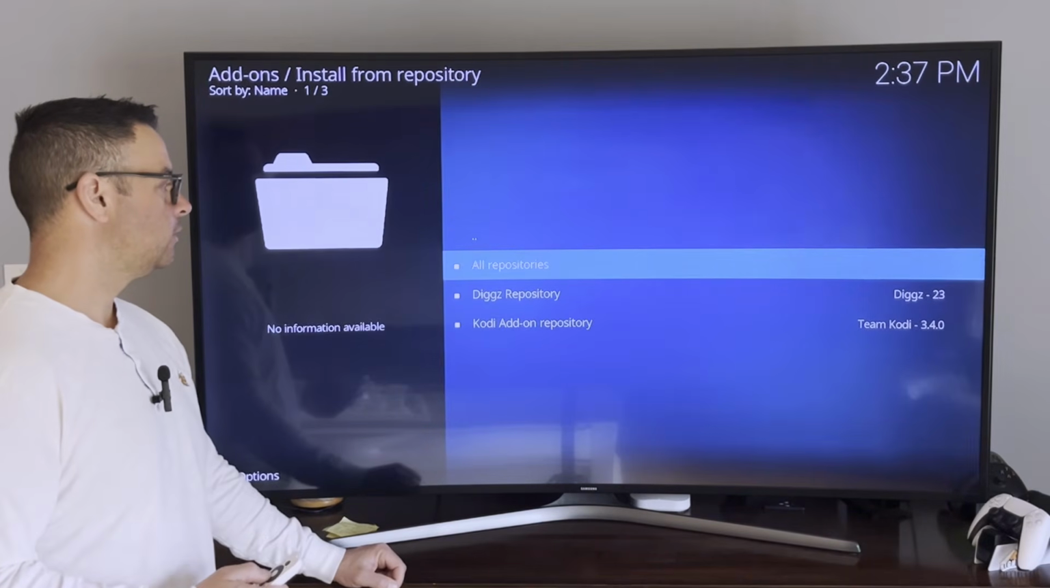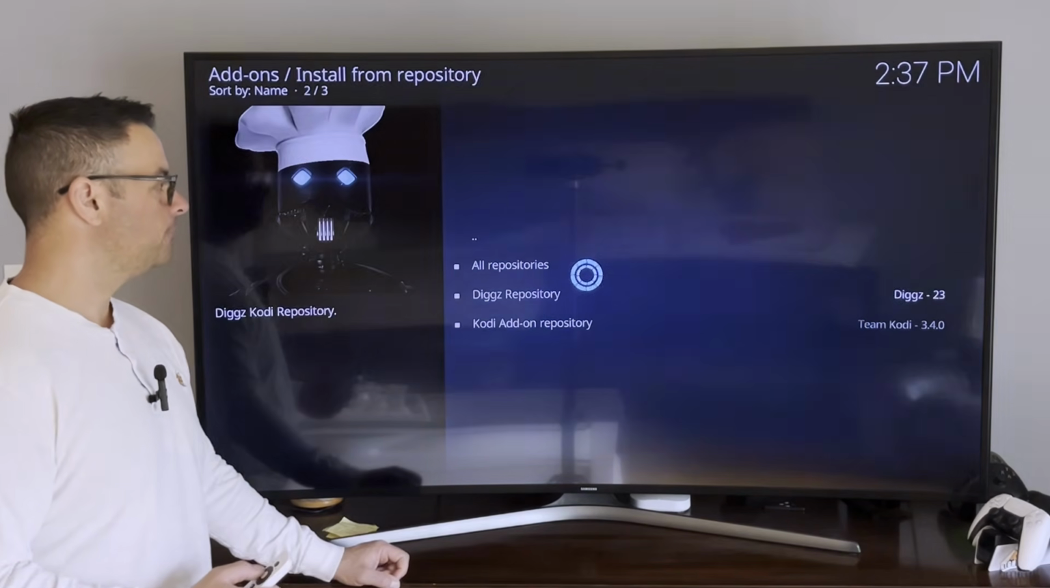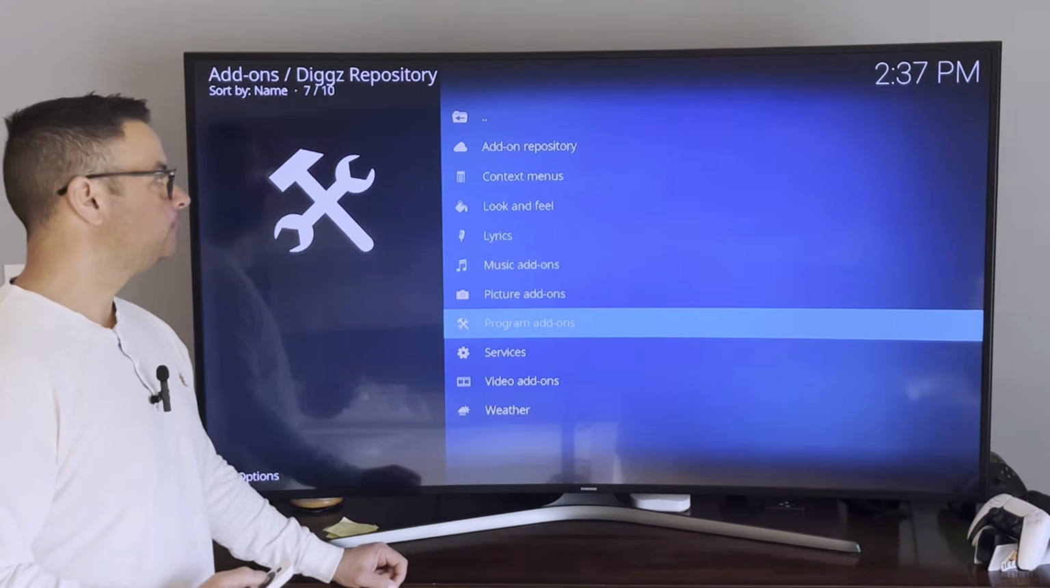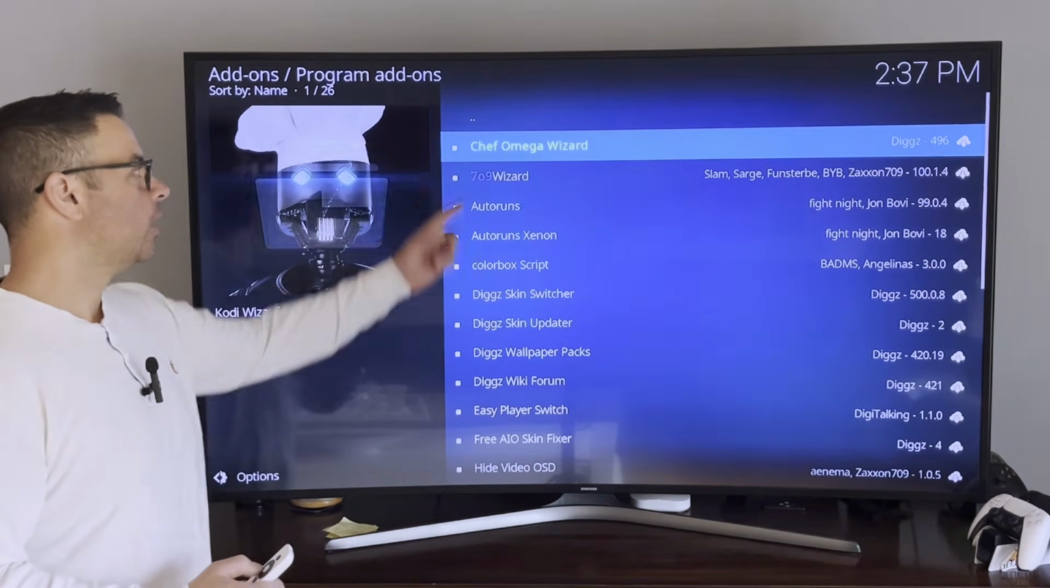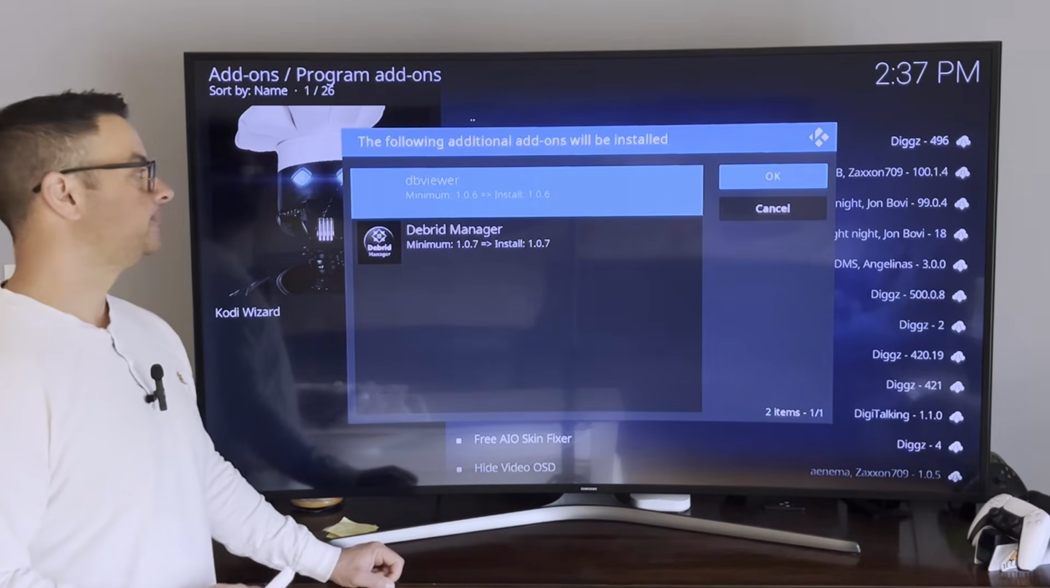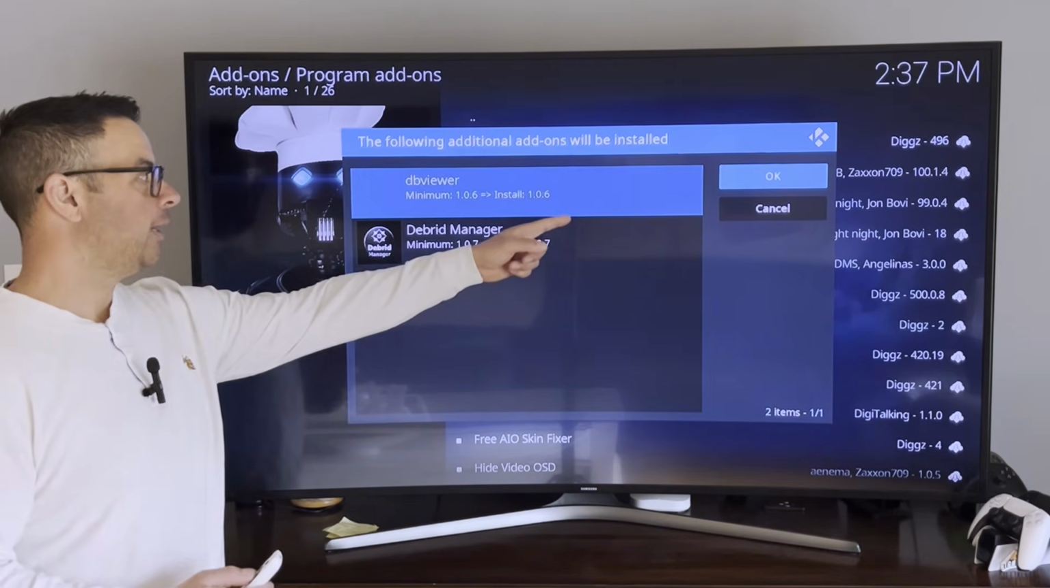Repository, our name, program, our chef, install. Highlight OK.